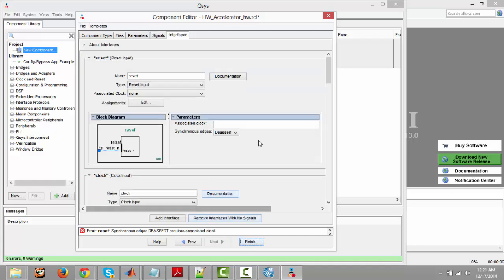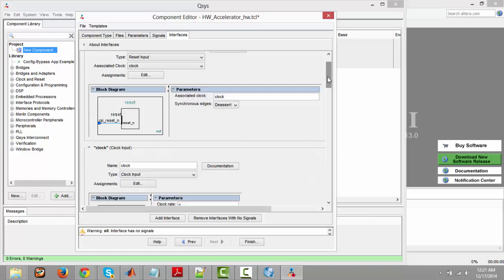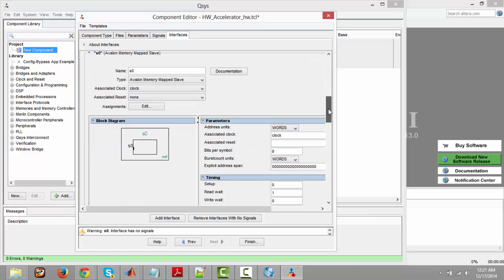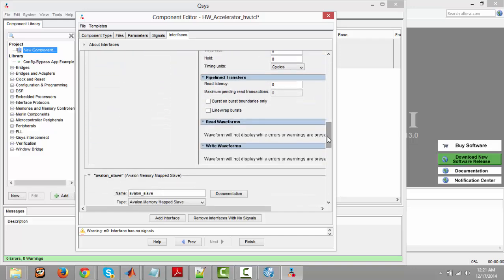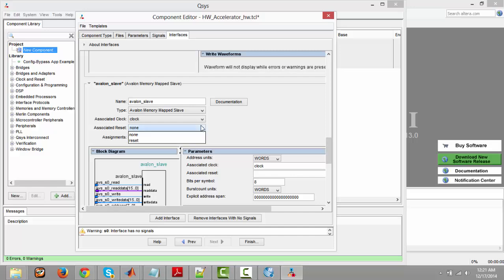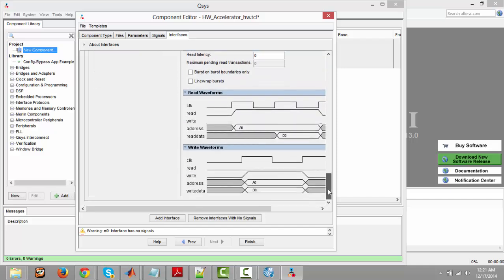Then next. Here the associated clock should be assigned to clock. The reset is assigned to none. And here the associated reset should be assigned to reset. Then we are going to remove all the interfaces which don't have any signals. Finish.